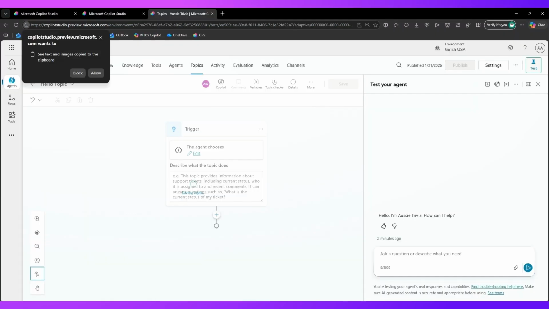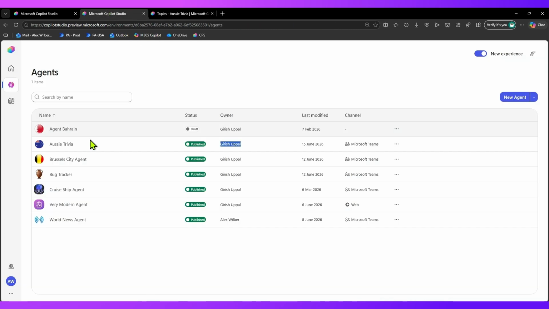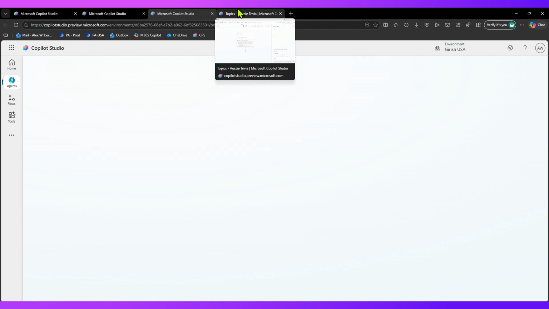Now if I go to Alex over here, let me click on allow. I, as Alex, the end user, can edit the agent, I can add a topic, I can add knowledge, I can perform various other operations. So let me go over here to Aussie Trivia. I'll open this in another tab, and I can even go ahead and test the agent. Now you can view, edit, configure, share, and then publish the agent.